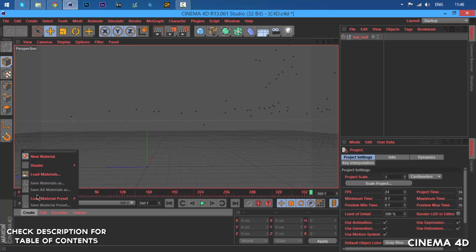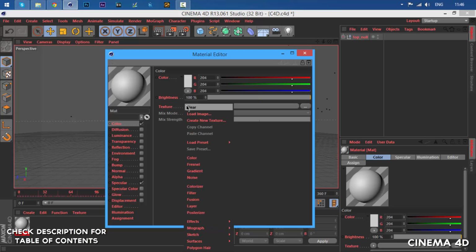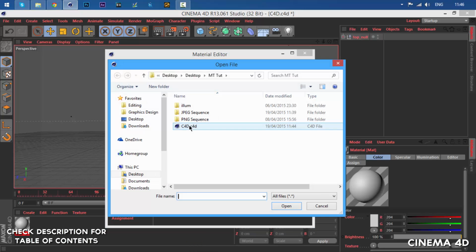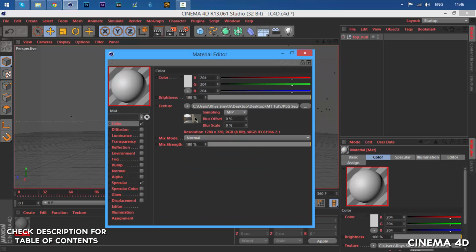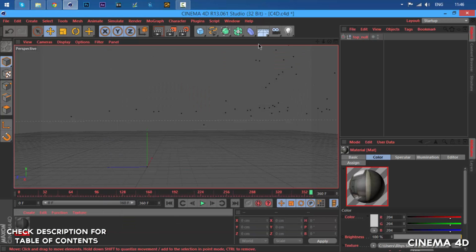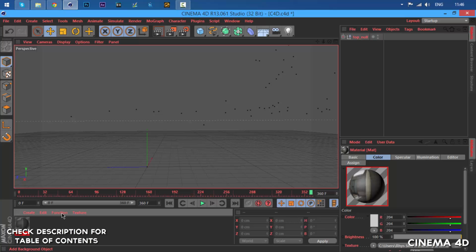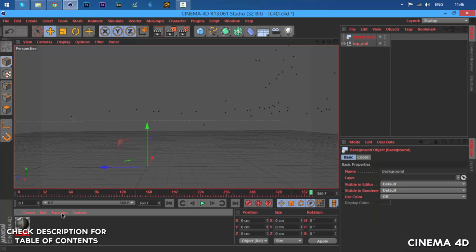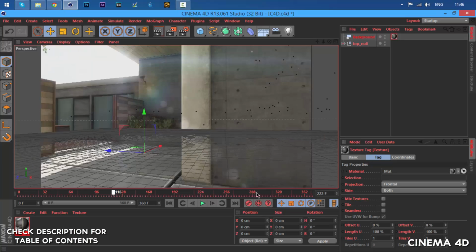So we're going to go to create new material, double click it, go to color, click the little triangle on texture and load image, go to the JPEG sequence, click on the first one, click open, no, and then select the little picture here, go to animation, calculate, and now go up here to this floor and go to background. Now we want to drag our material onto that, and as you can see it moves along, it's animated.